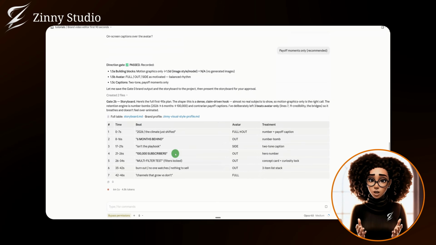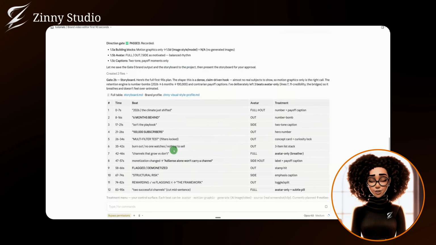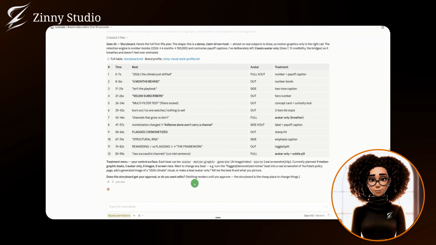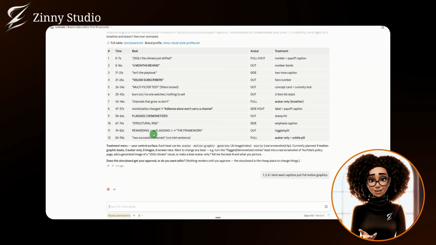The storyboard is built, showing the planned visuals and avatar behavior for each timestamp, e.g., the avatar appears full, then goes out. The treatment includes the number and pair-off caption settings with breakdowns of planned actions. If you want to edit, for example, to adjust where captions appear, you can specify changes. For example, for step 3, I might say to use only one caption and update step 8 accordingly. I don't want captions, just motion graphics, so it's going to update the numbers I've edited. This is just a sample and we'll wait for it to finish.